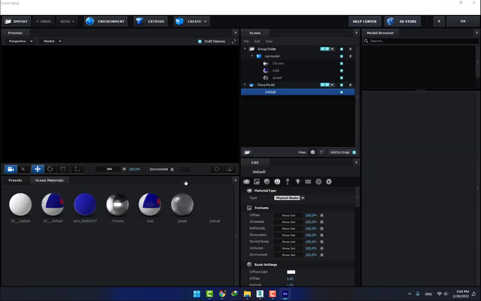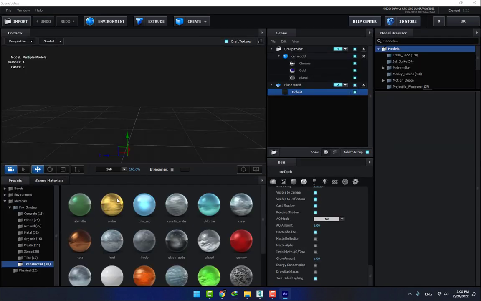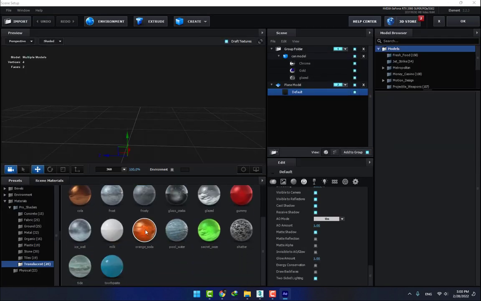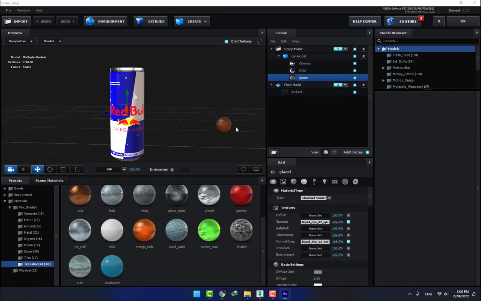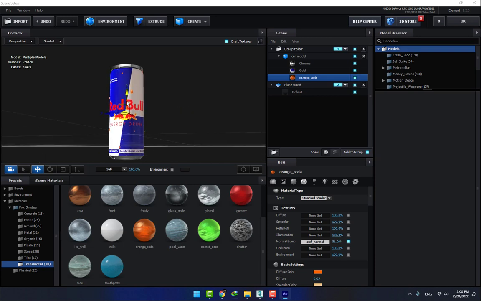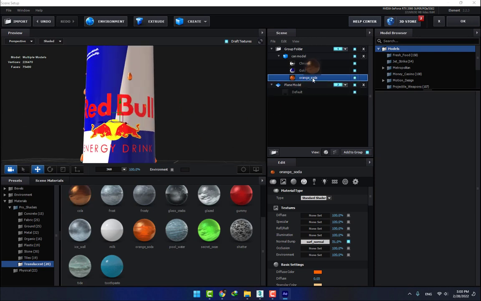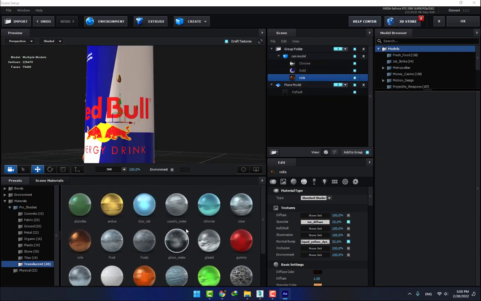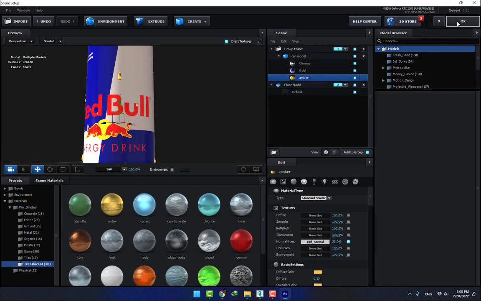select a different material for the drops, cola, what about this, or what about this, this one is good, press OK.